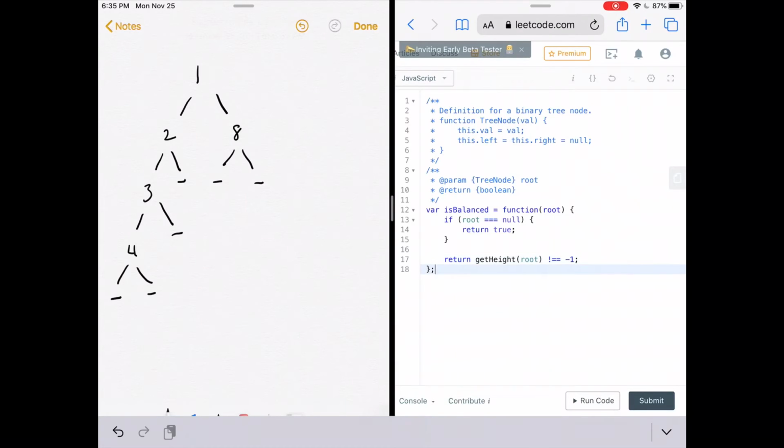All right, so let's write the helper method. We know it's called getHeight. So let getHeight equal the function, which will accept a node. Remember, each node is itself a binary tree.